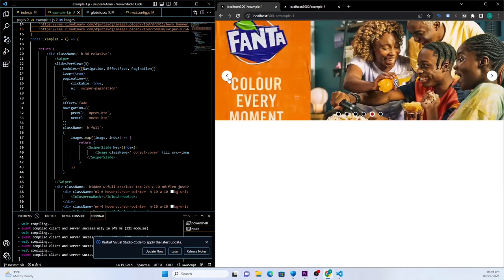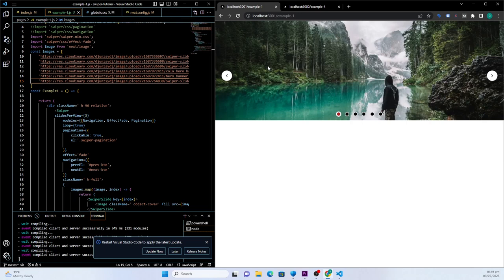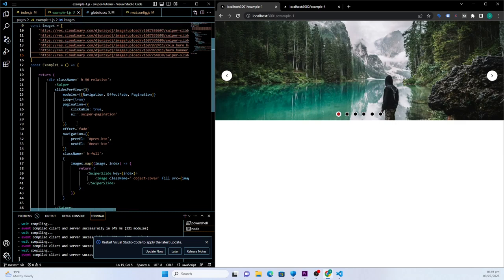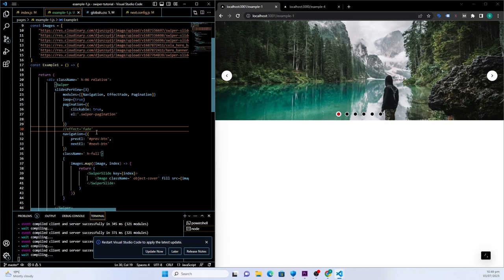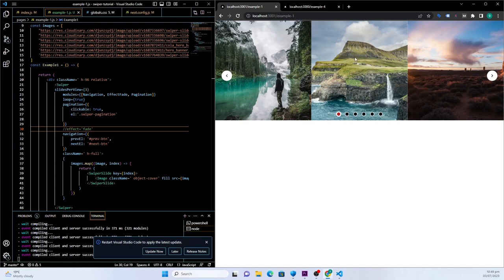Okay, so you can see that we've added 3 more sliders. That makes it 6 sliders, and we were hoping that this should work, and it's not working. So you may be wondering, what's the issue there? The issue here is we added this effect fade, and I don't know why Swiper.js doesn't allow these two to go together. So if I remove this effect fade and refresh this, you see that now it's working.